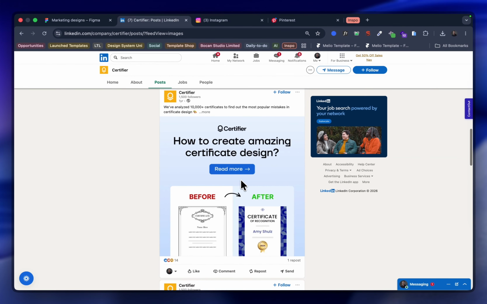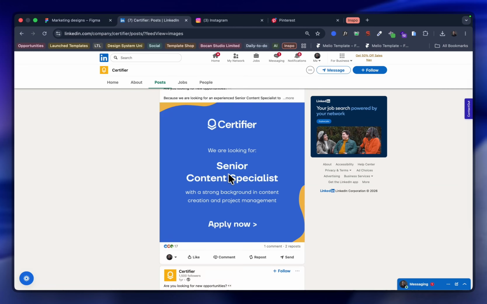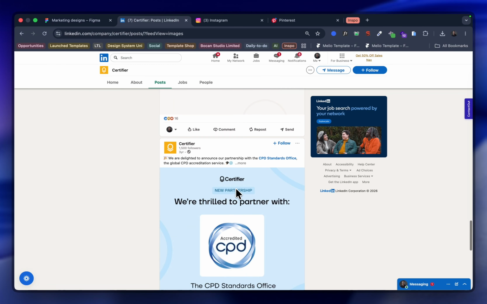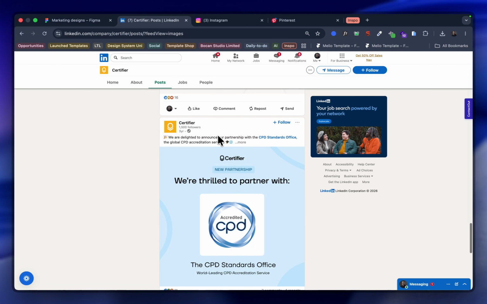You see their design. This is something that you can do. The logo, the body, and the CTA. Though it is not clickable, that's how it is. You see, very, very simple design. Just think of any brand that comes to your mind and search it on LinkedIn. Come to their post, and under their images, you will see all the designs they have.